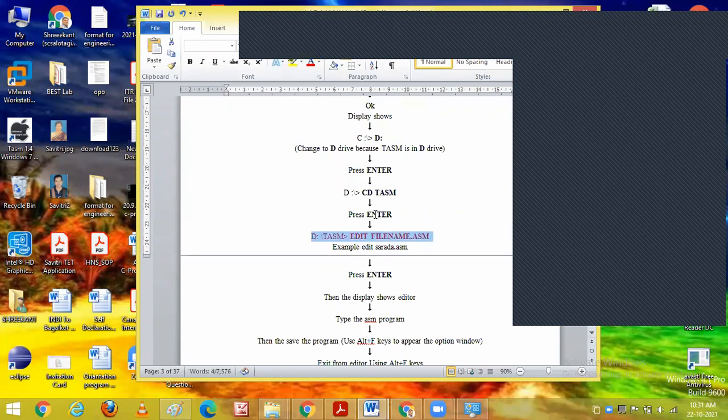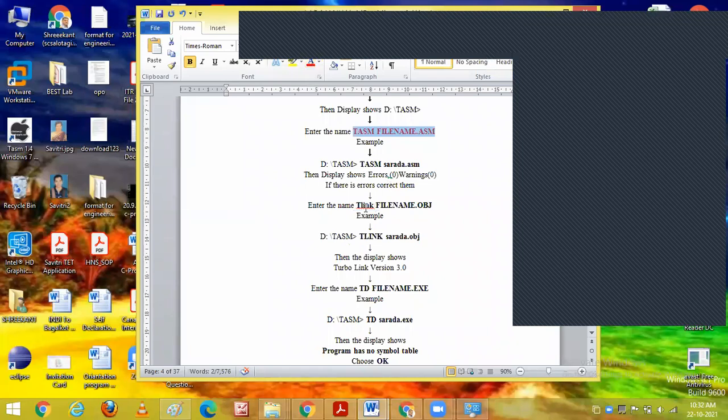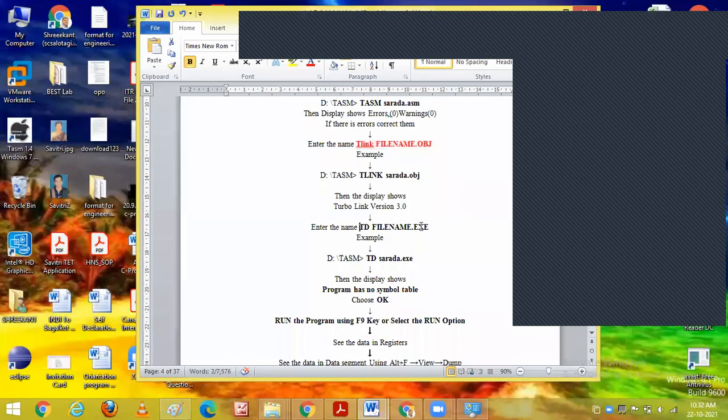This is the first command, and the second command is file name.asm. After that, you will use TLINK, that is the third command, with the .obj. And the fourth one, you have to use .exe with the .exe.